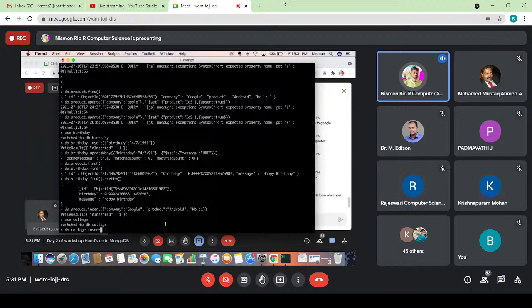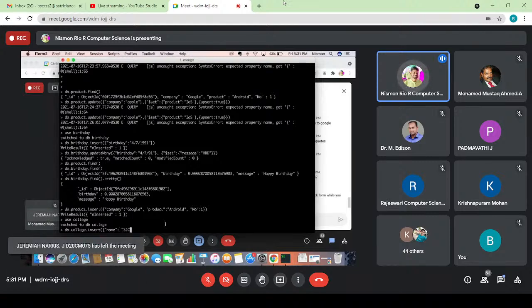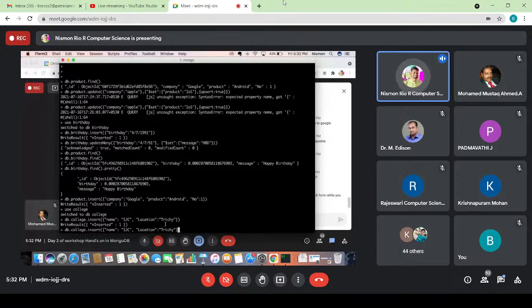I'm just inserting some details over here, the name of the college. I'm adding SJC. I'm adding the location of the college as Trichy. Okay, maybe this is enough. Now the value has been inserted. Now I'm trying to update it. Let me check.